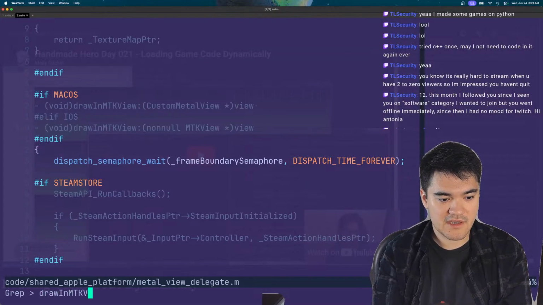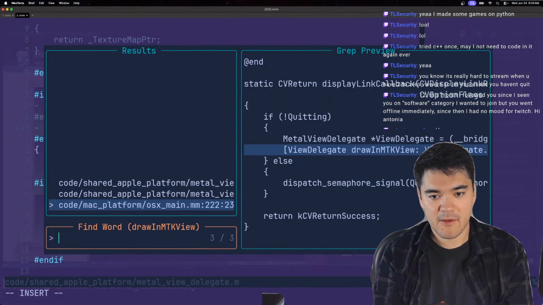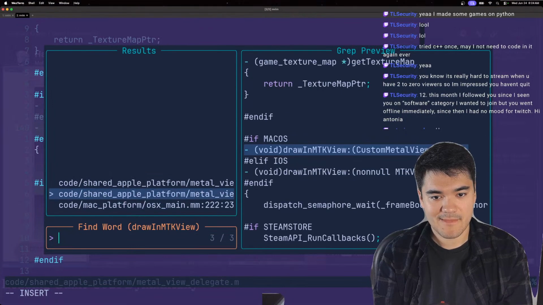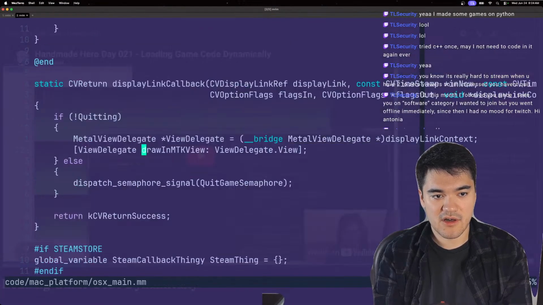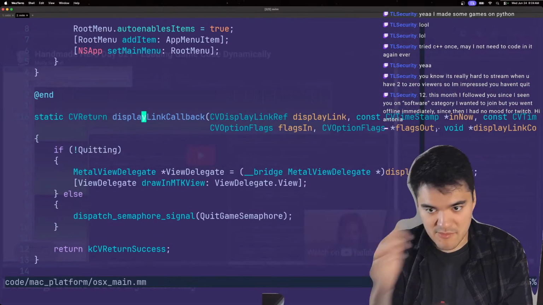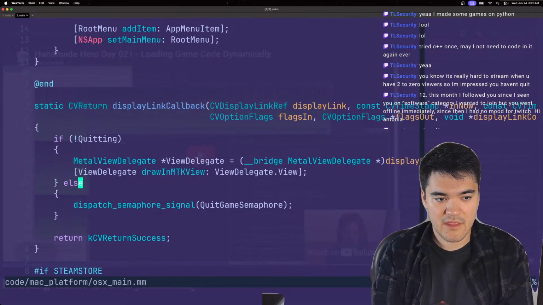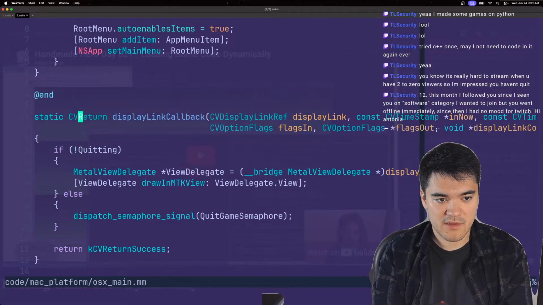I'm curious to see, this is the last thing I'm going to do because I'm running a little late now. Where is this called? This is literally just called in that Mac platform. So when we get to display link callback, this is not quitting. So this must be looping, right? To actually get into here.